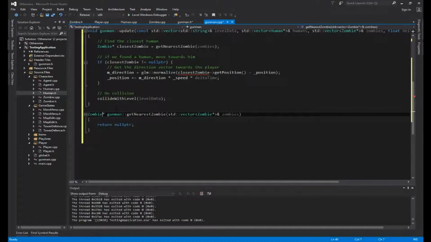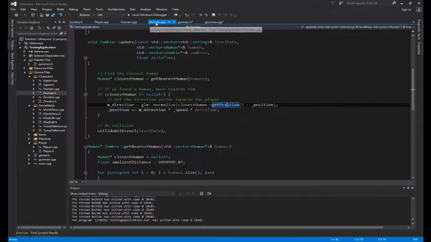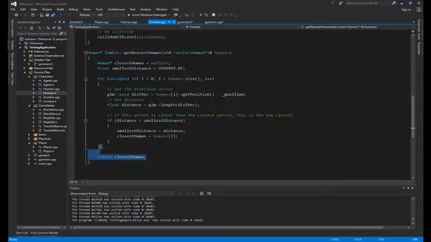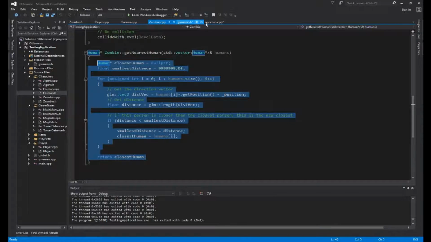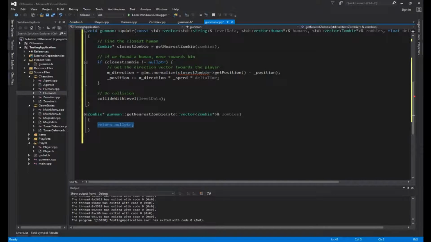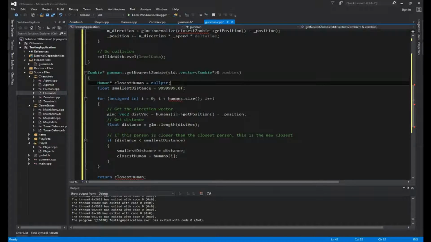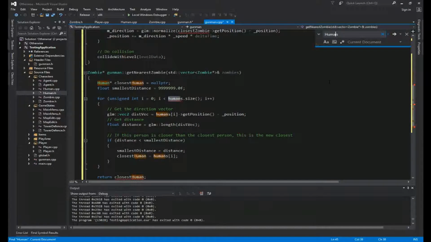Returns a zombie pointer. And then we'll pop into zombie.cpp, pop down to get nearest human, copy this, pop back into here, paste it here, Control F this, human, let's find, find previous, and then we'll stick to find next, and then we'll replace it with zombie.